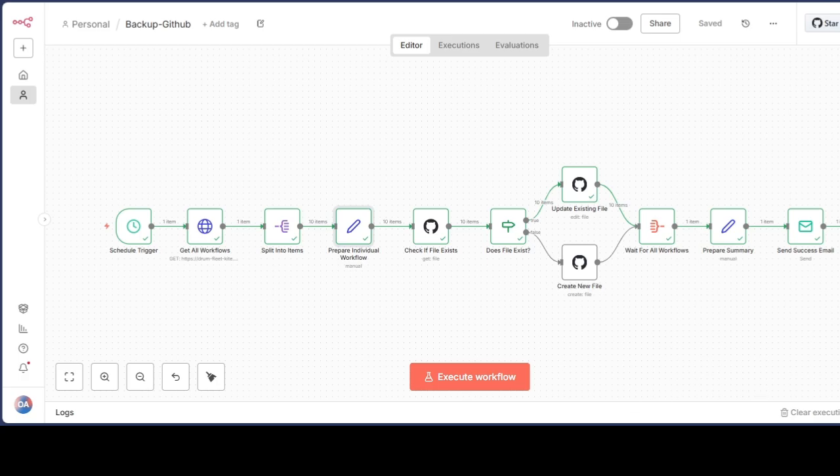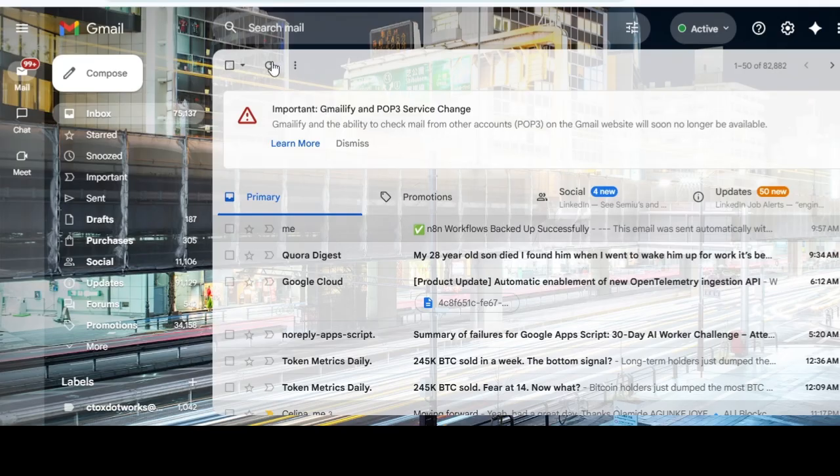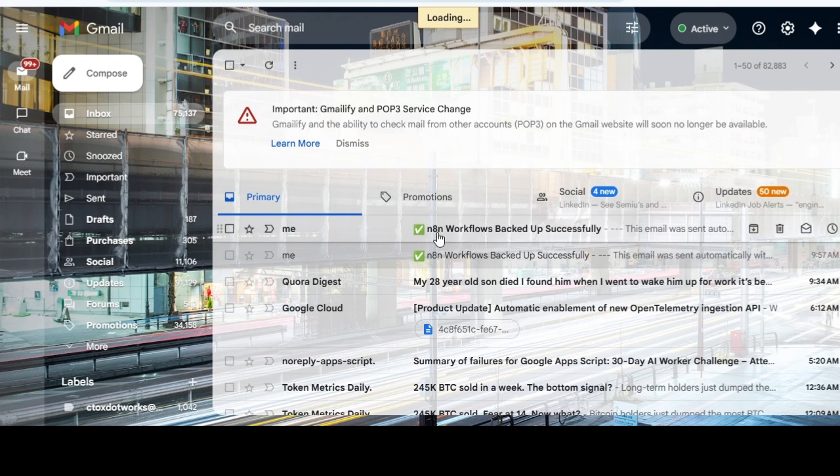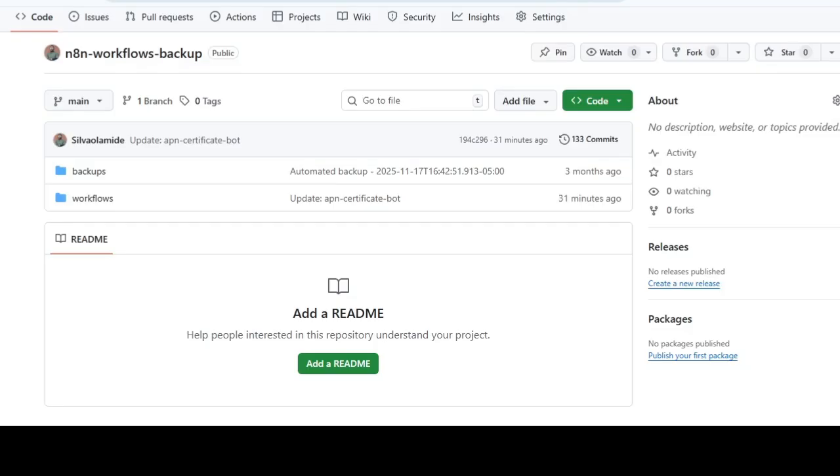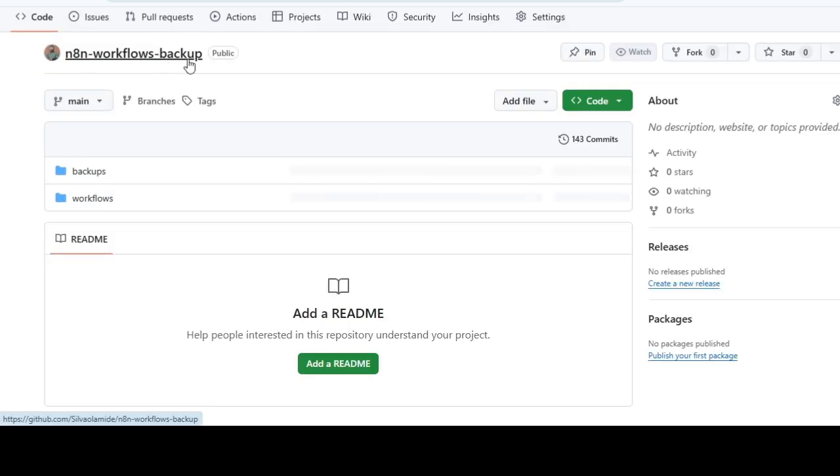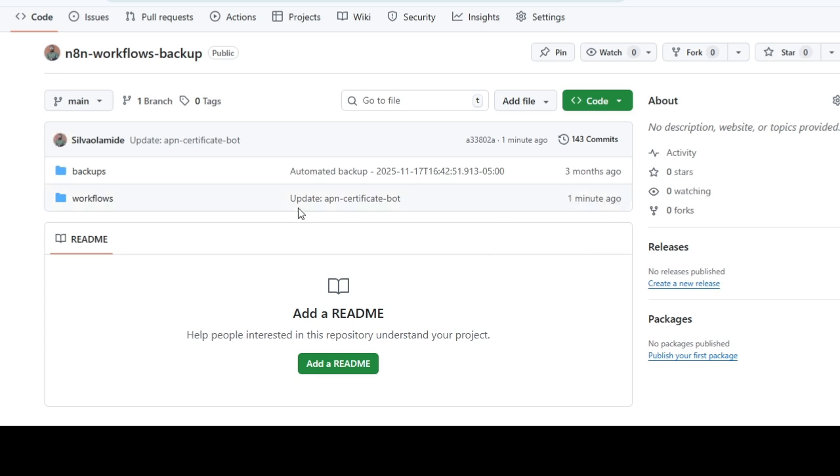Now let's go to my Gmail so that you see that. Let me refresh this. All right, I don't even need to refresh. All right, so you see n8n workflows backed up successfully. So you see that has happened on my Gmail. Now if I go to my GitHub, let me refresh this. This is my GitHub, and I'm on the n8n workflow backup repo, right? Now, if we wait a little bit, you can see that about 1 minute ago, it updated all of these workflows. So this one worked, right?